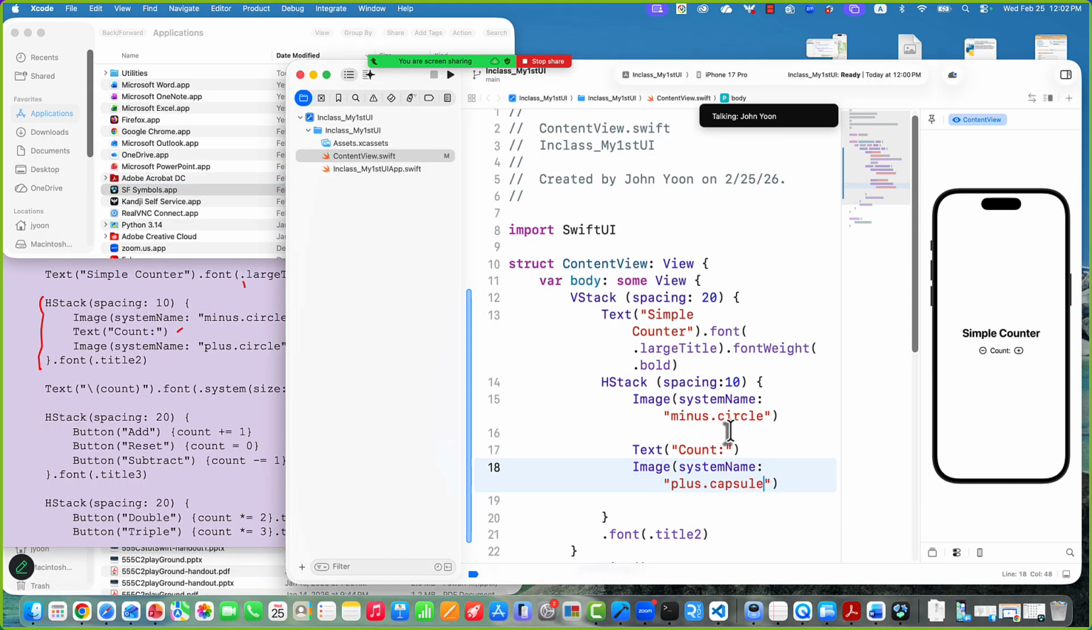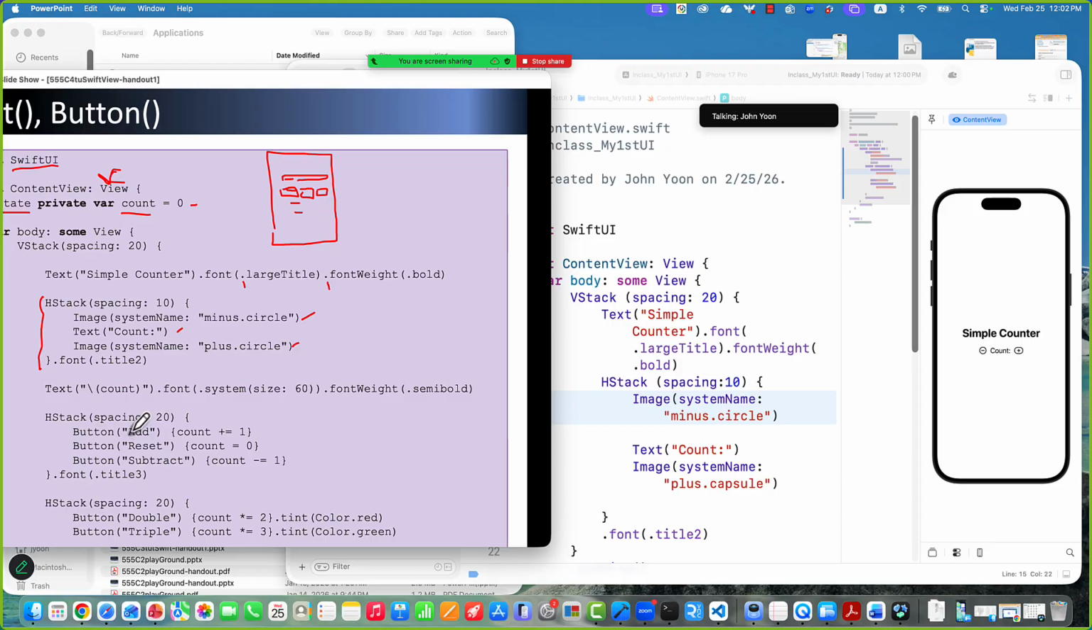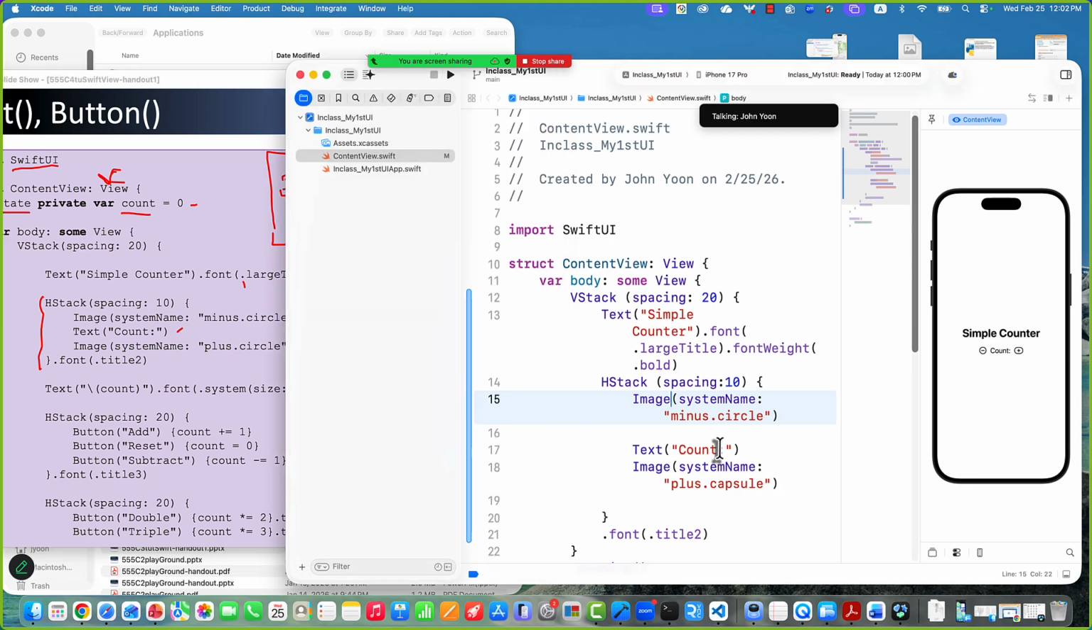Okay. So what happens here? This horizontal stack is the second item of this vertical stack, outside of a vertical stack, right? So we could do that, and then there's a button. We can do.